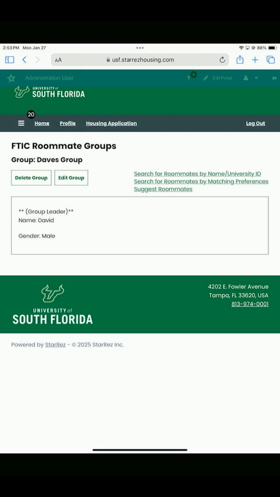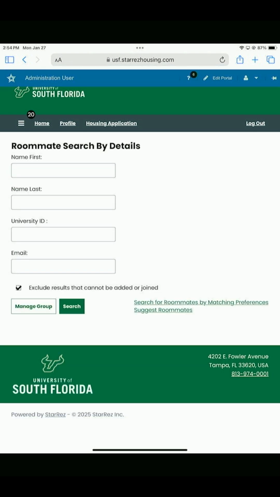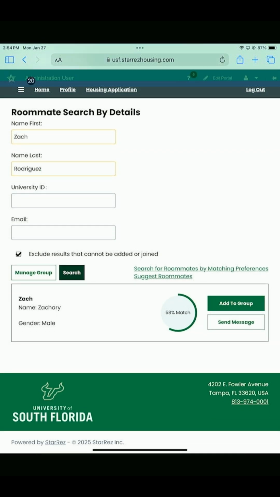So now I have a group created, I'm the leader, and this is where it gets to be really interesting. If you happen to know whoever you want to live with, just click on Search for Roommates by name, university ID, or email. And so I happen to have a colleague that I'm going to search for. Let's see if I can find him without putting in his full name. I can. There he is. And so I'm a 58% match with him.